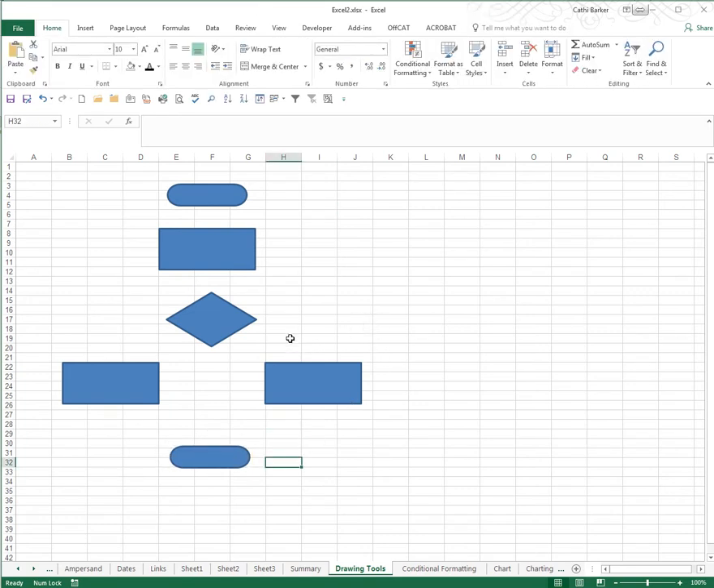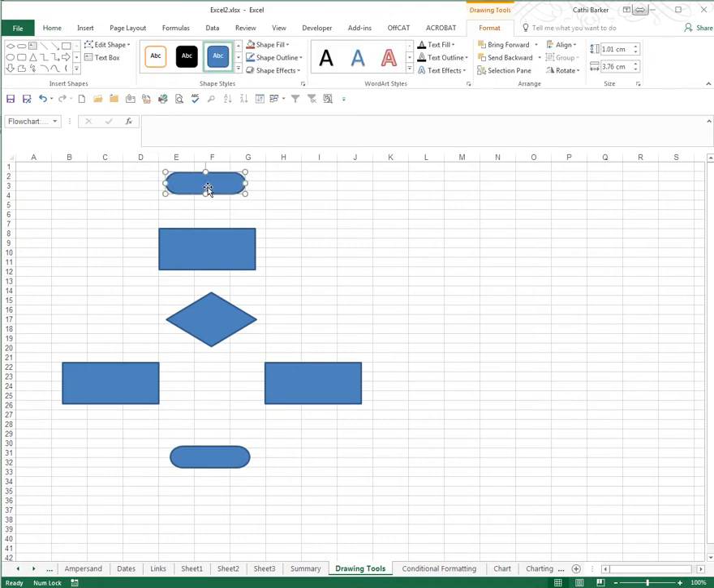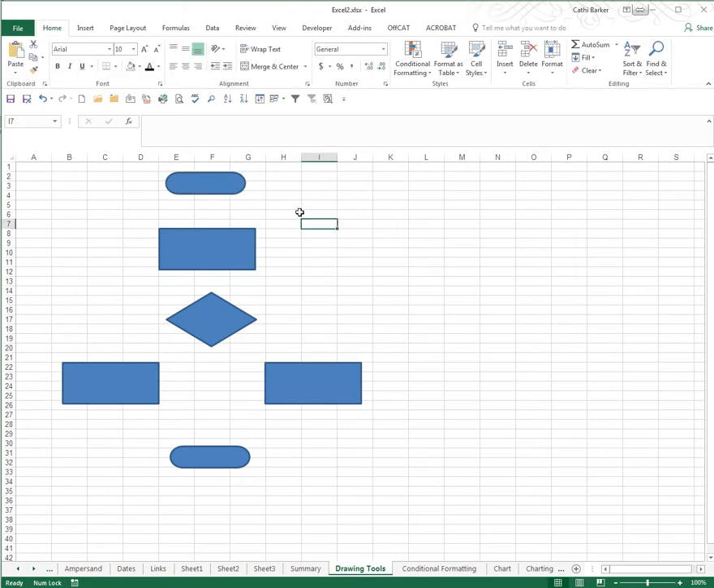So you can create a number of shapes. You can easily move them just by dragging them with this four-headed arrow mouse pointer. You can easily resize them with the two-headed arrow mouse pointer. You can easily duplicate them just by pressing Ctrl D.